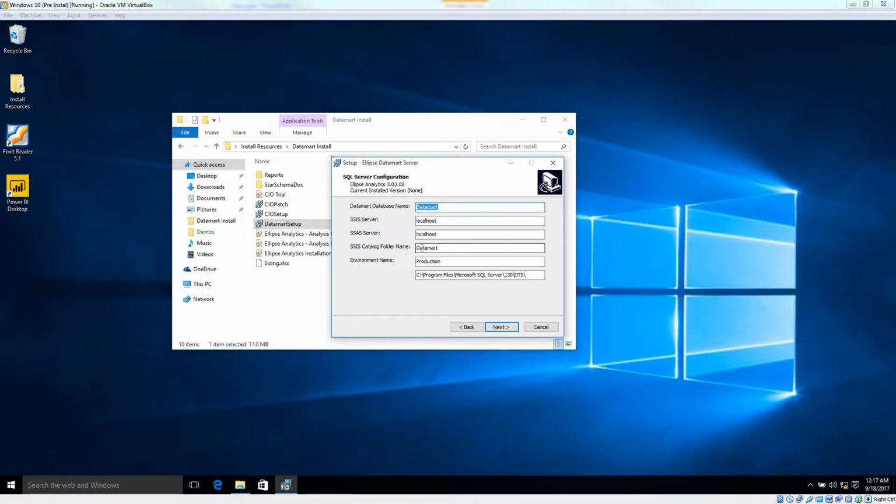The SSIS catalog folder name is the name of the folder that will be created in the SIS system. The environment name is the name of the environment that will contain all of the environmental settings used by the system. This directory is the directory for the DTS folder for SQL Server. In most cases, this will not need to be changed. If it is not found, you will need to enter in the correct folder for this location.